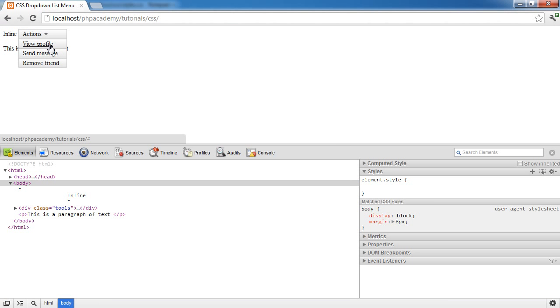Brilliant. So we've now created this drop-down list menu using pure CSS. We've included an arrow, we've included gradients, and we've included this hover effect. So no JavaScript required at all. Really fast and something that you can incorporate straight onto your site really, really easily.